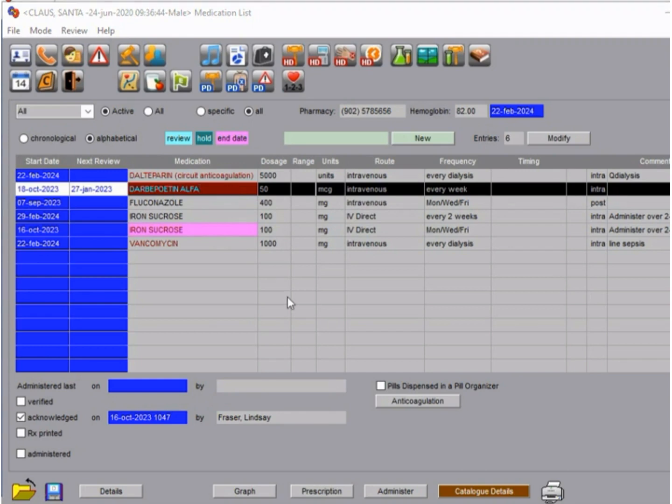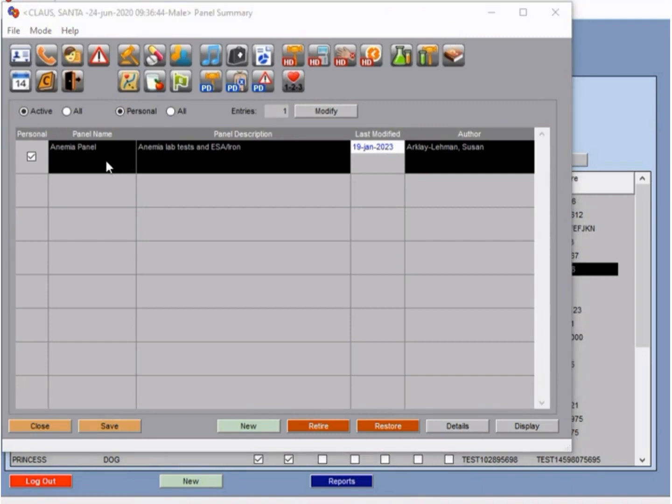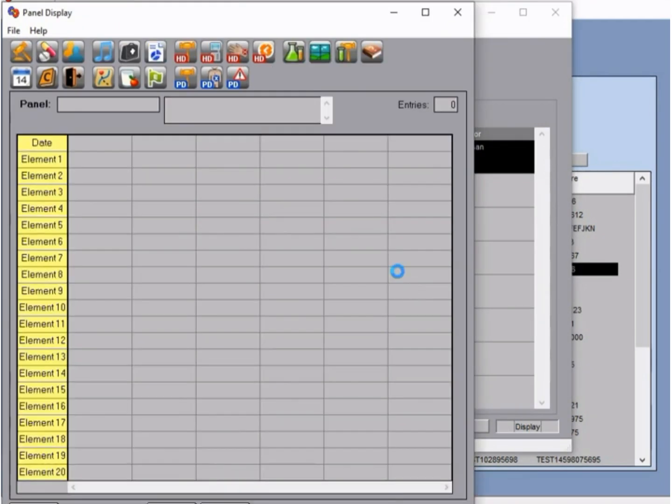Once we've reviewed the patient's medications and have an idea of what they're on, then we can go ahead and review their blood work results. To do that, we want to exit out of their medication list, and with the patient's name still highlighted, we want to click on the window pane icon up here to open up their panels. So we can highlight the anemia panel and then click on display down here to open up more information.